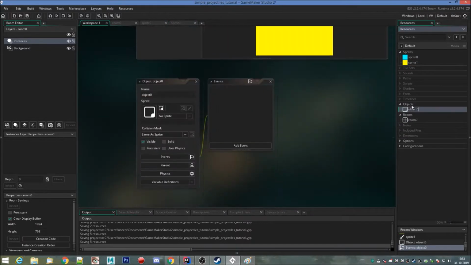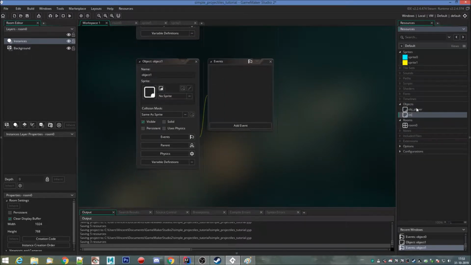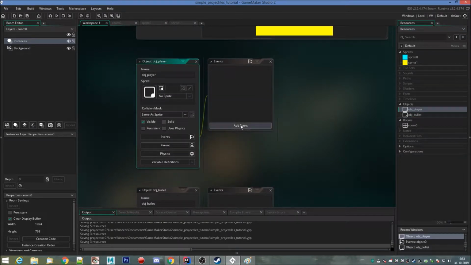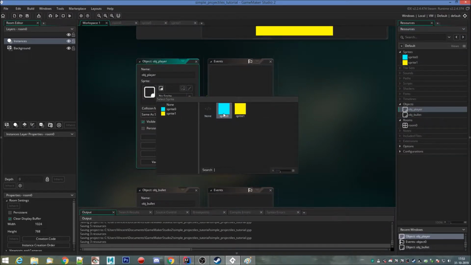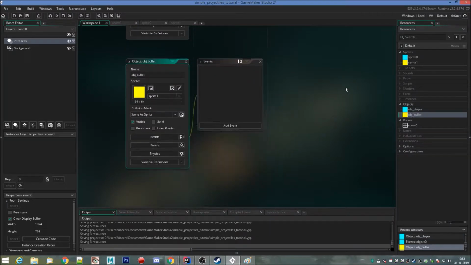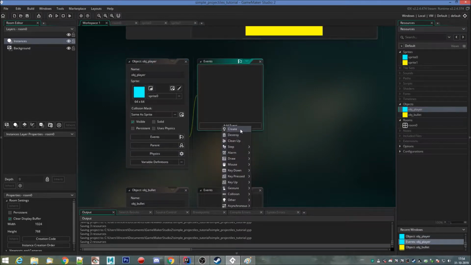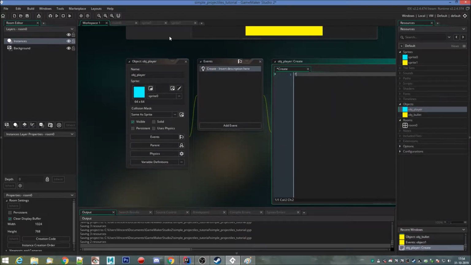Let's create two objects. We'll make one player character and one bullet. The player is going to contain the player sprite, and the bullet is going to contain, well, you guessed it, the bullet sprite. And let's start by making our player character, and the player character is going to have a cooldown of 30 steps, and that's half a second.